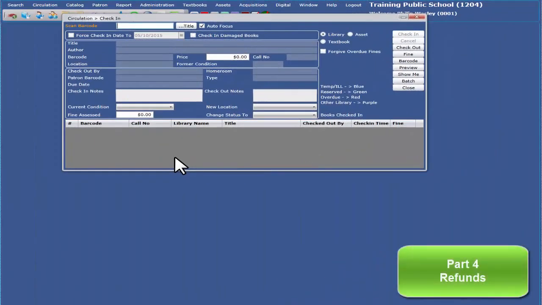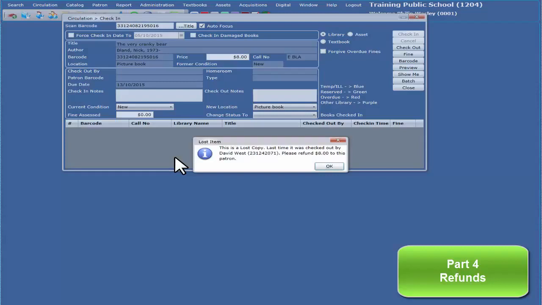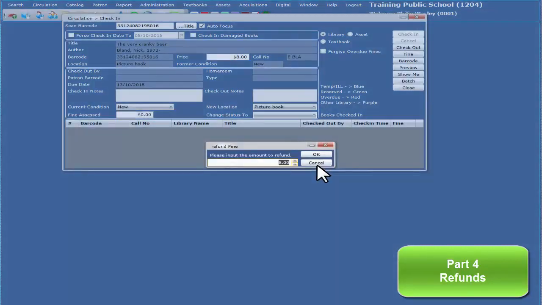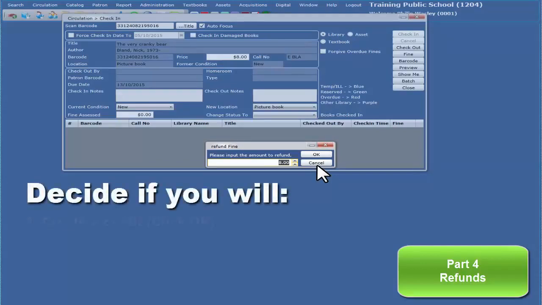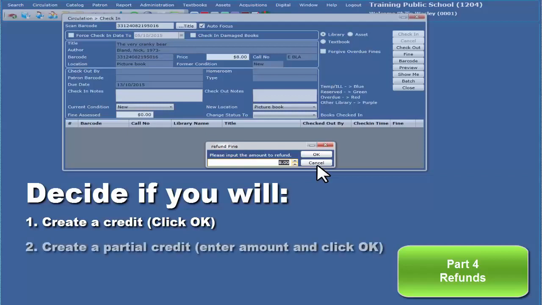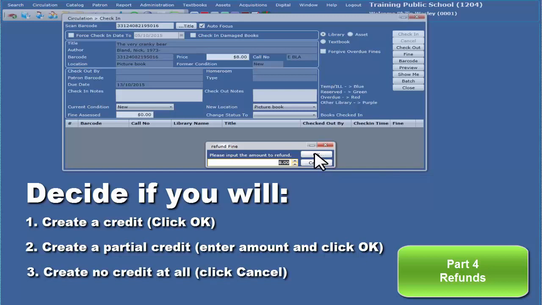When checking in lost material that has been paid for, a message box will appear. Click OK. A refund fine box will then appear. You can do one of three things. You can click OK to credit the full amount to the patron's account, and it will show up as a credit amount, but not linked to a specific title. You can change the amount and click OK to give a partial credit, or you can click Cancel to clear the refund altogether.